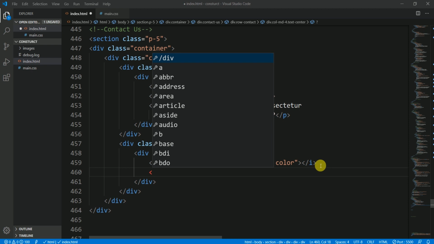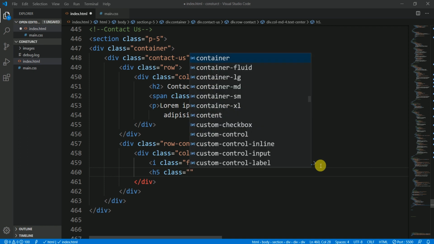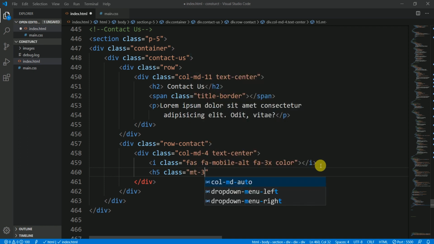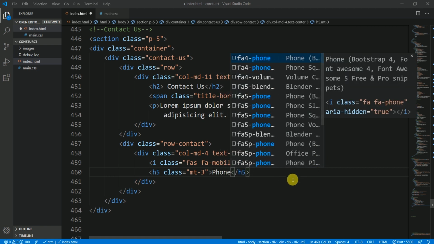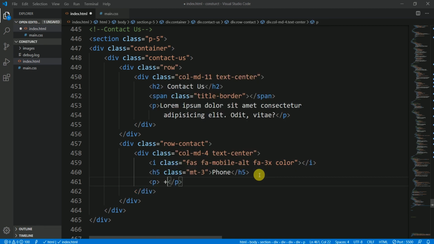Now I want to have heading 5, assigning it a class of margin top 3, and then the title of this would be phone, and the paragraph would be +55. I'm Brazilian, so I'm using my country code. 61, and 1 2 3 4 5 6 7 8. Okay, and let me go and check.